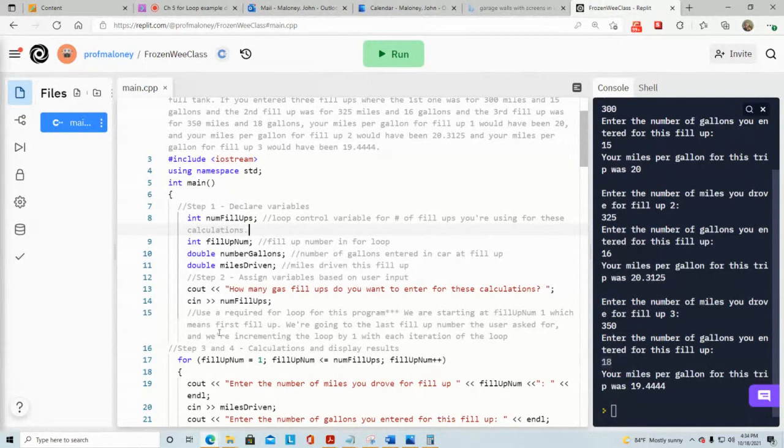And you notice there's a lot of comments, right? But the cout and the cin here in lines 13 and 14 are really what would amount to being lines 15 and 16 if I didn't have all these comments, okay? So anyway, num fill-ups is what we're getting from the user for the number of fill-ups, okay?